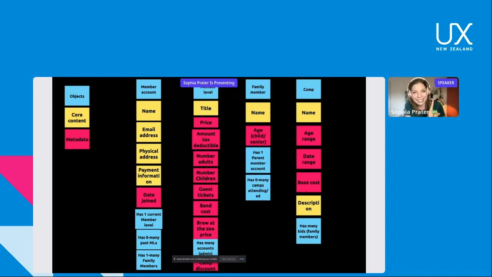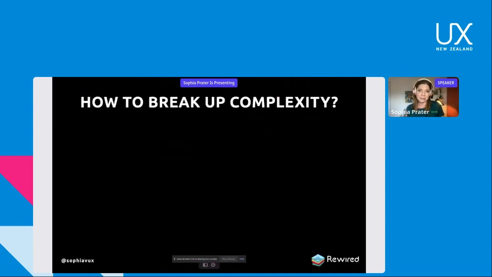Did you notice that one too? A family member has 0 to many camps they're attending, or even attended. So do I get a history of the summer camps that all my kids attended within my member account?